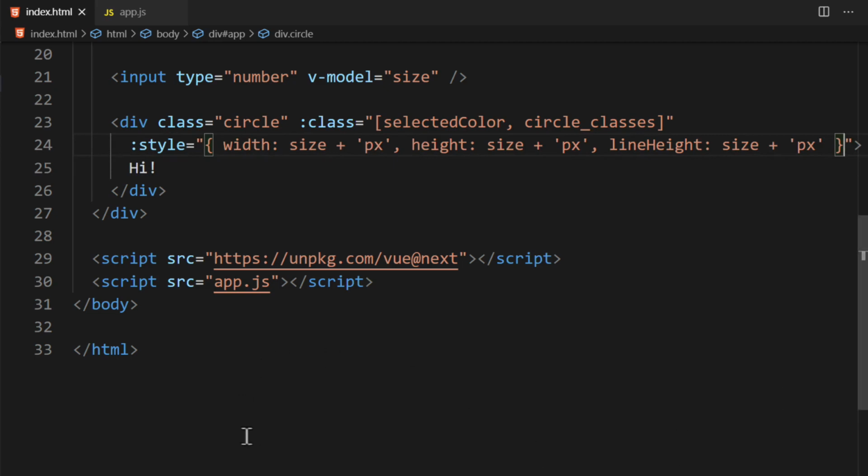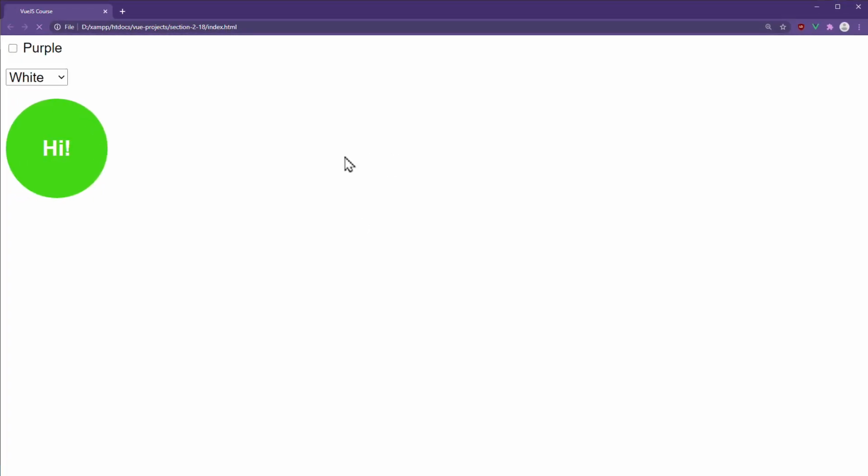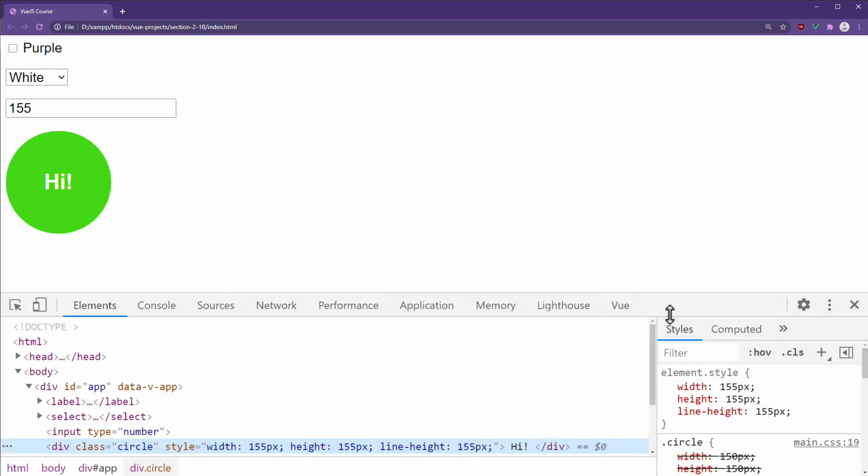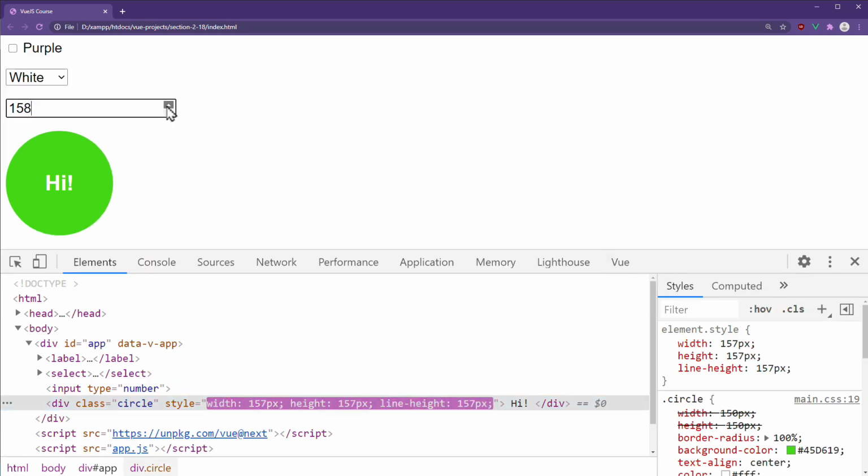I'm going to refresh the page one more time to test the application. We'll see the input field with an initial value of 150. If I were to increase or decrease the amounts, the circle would adjust accordingly. You can open the Elements panel in the Developer Tools to view the changes in real time. This effect is cool to see. It's possible thanks to Vue.